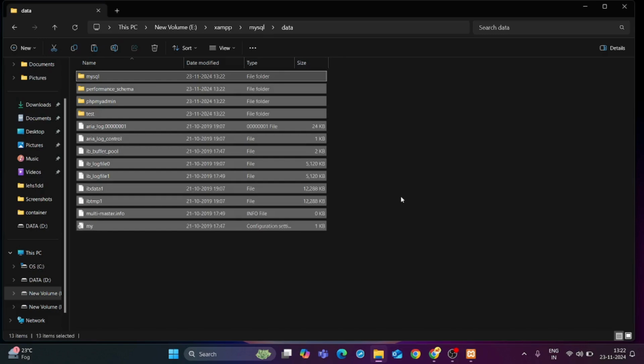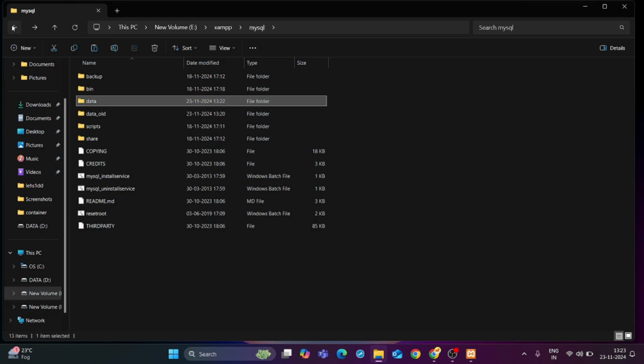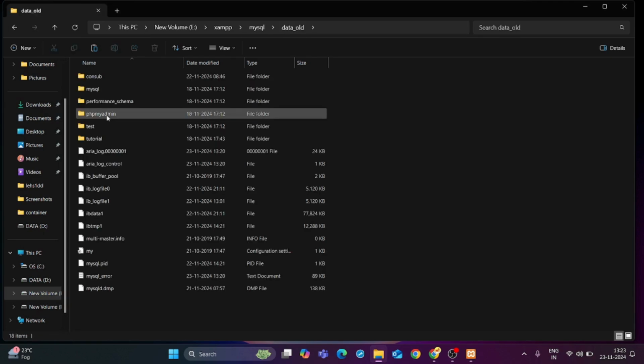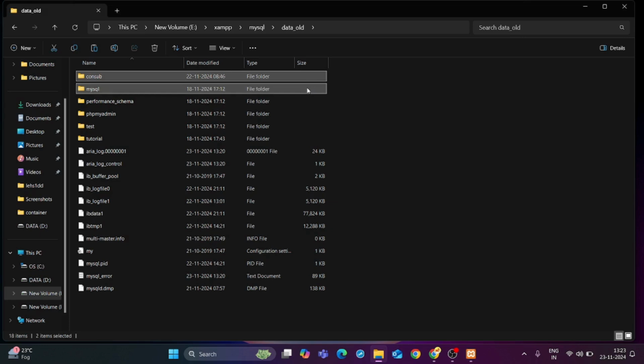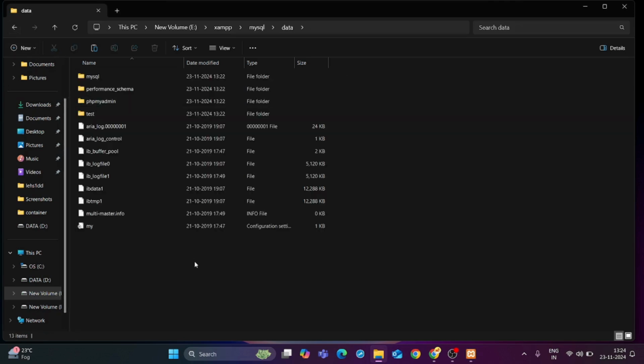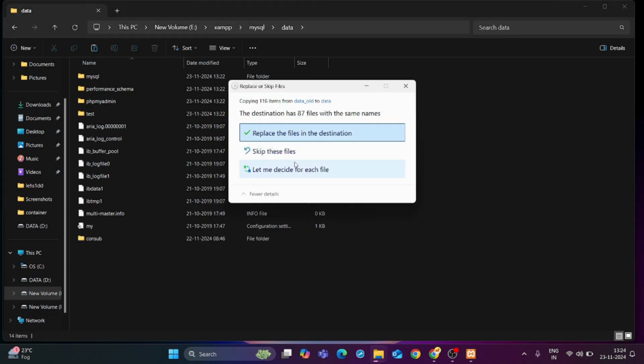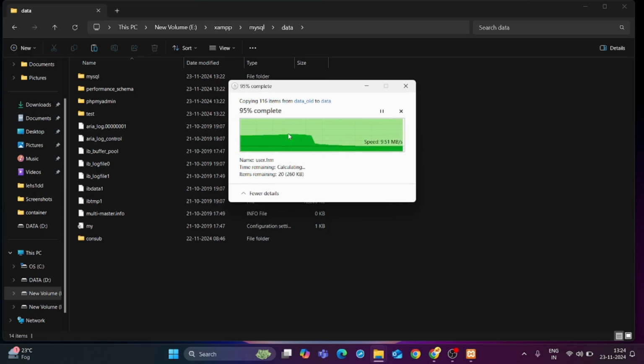Just go back. Now paste the MySQL folder and your WordPress folder from the old data folder to the new one. Click on replace the files.